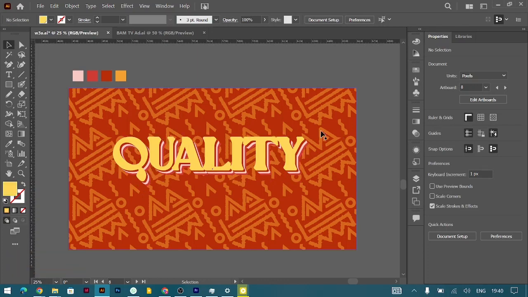And so this is how you can create a retro effect in Illustrator.